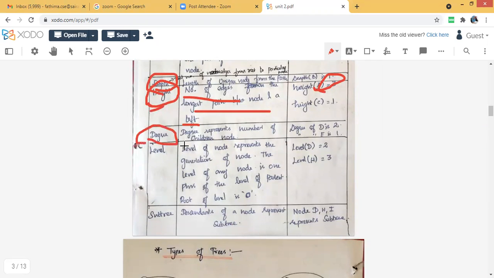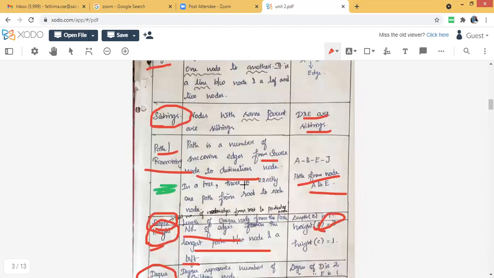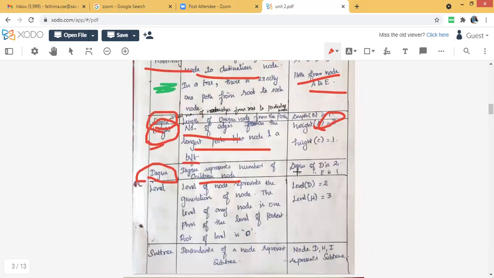The next one is degree. Degree represents how many children a node has. For example, what is the degree of D? Obviously, it has 2 children, one is H as well as I. So the degree of D will be 2.